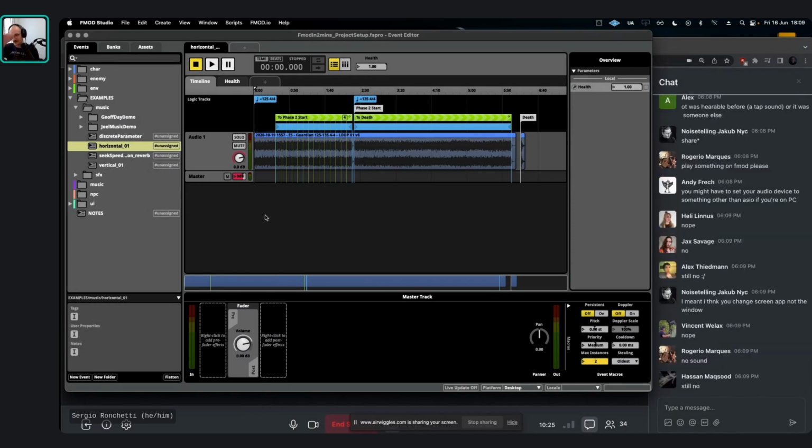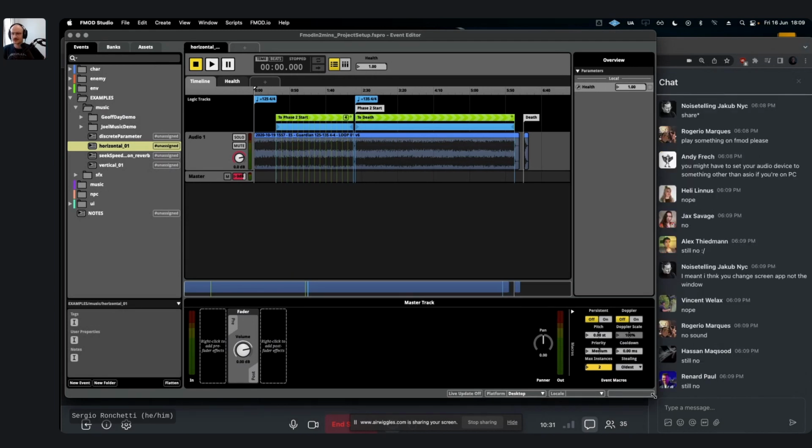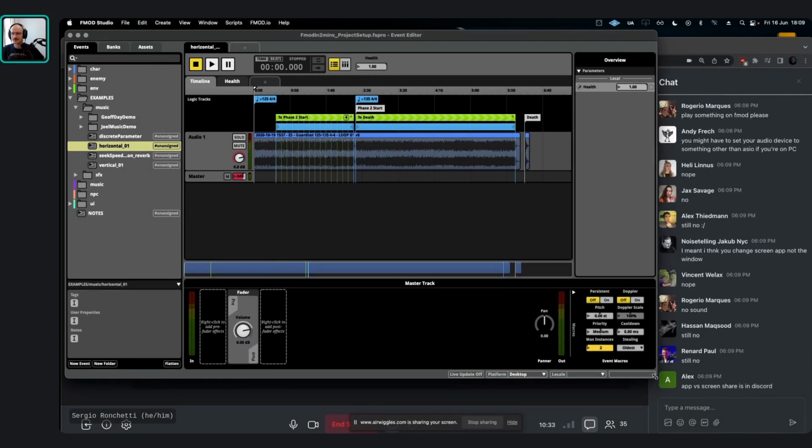If somebody jumps on, like Greg or someone, I don't think anybody shared FMOD before. They shared Reaper, but I don't think that's worked. I mean, you think you changed the screen? The screen app. Yeah, I know, but I don't have... Interesting. Probably because I'm on a Mac. All right. It's not important.